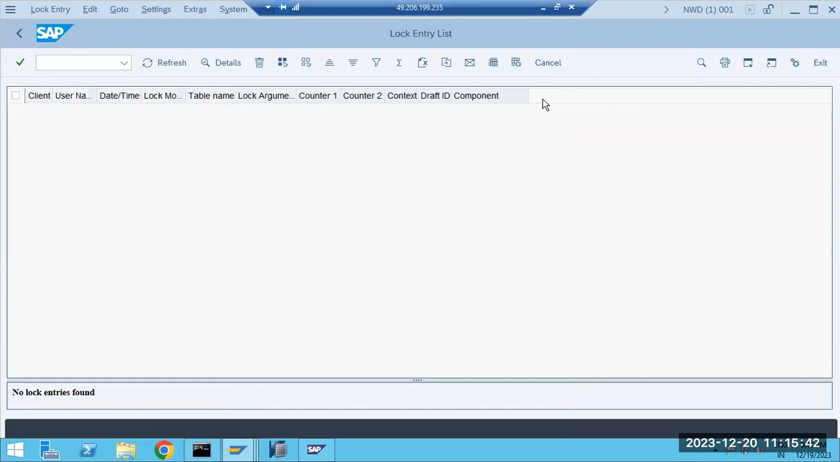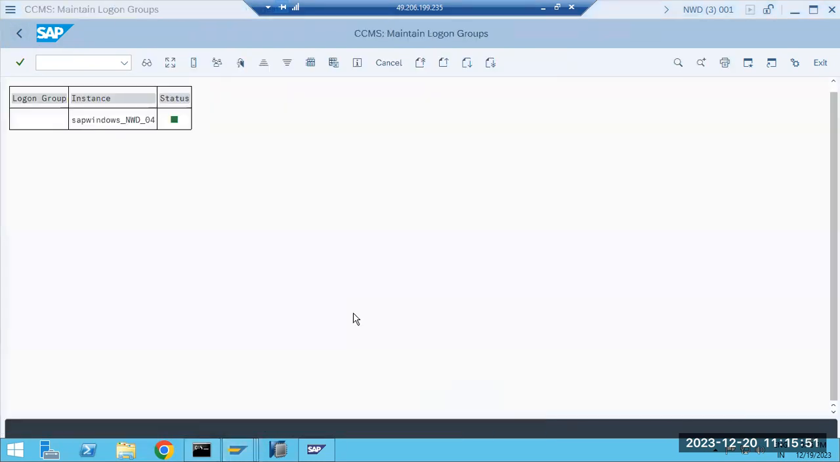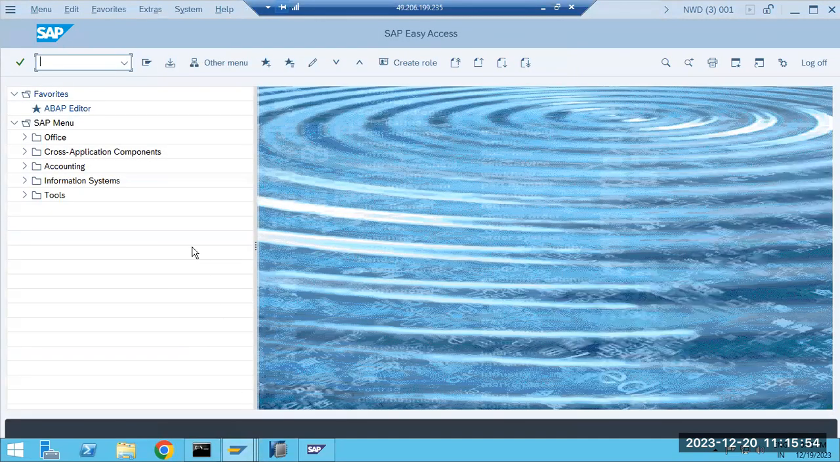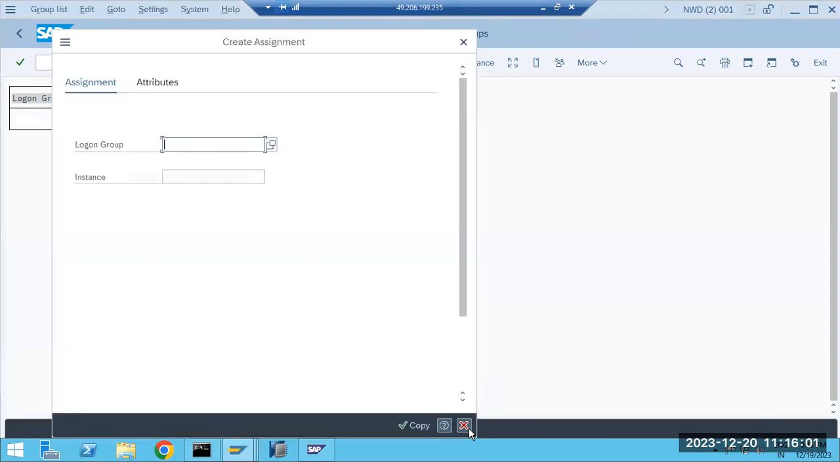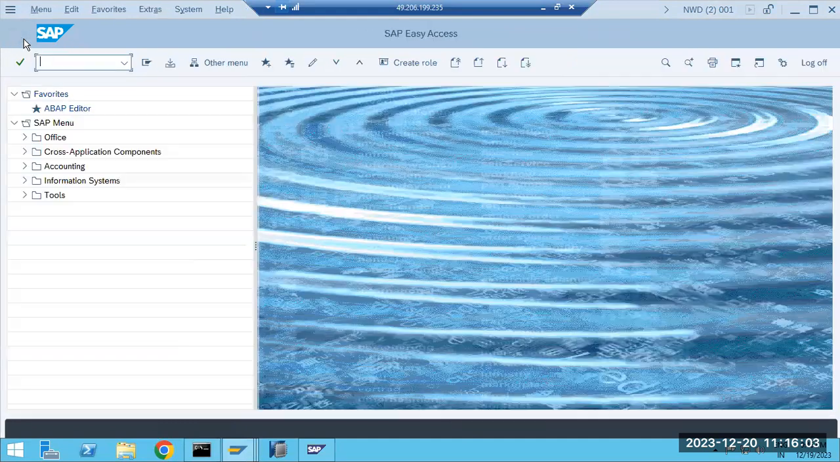So that is the lock. We can delete the locks. Once we delete the lock, the other user can go to the transaction and edit it now. But previously we got this message. When the lock entry is older than 24 hours, we are good to remove the lock entries from SM12. We are good to delete the lock entries here.